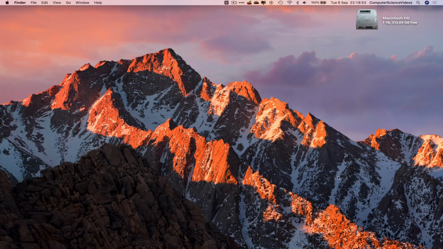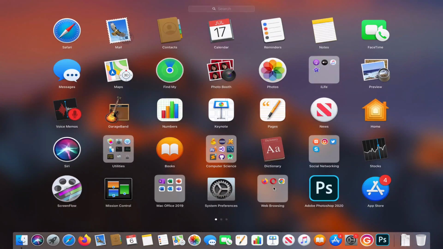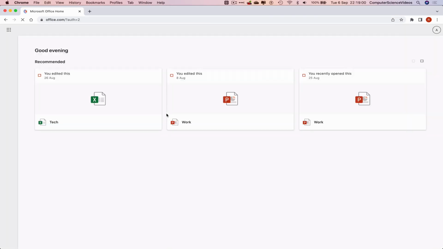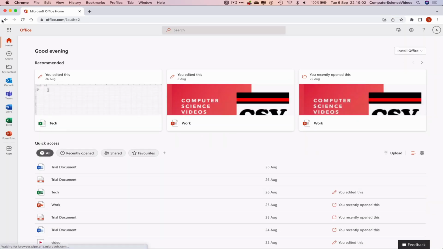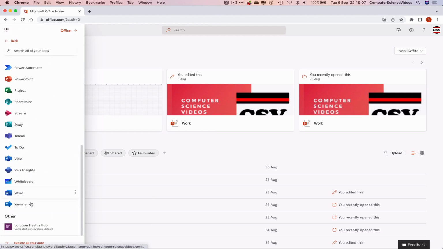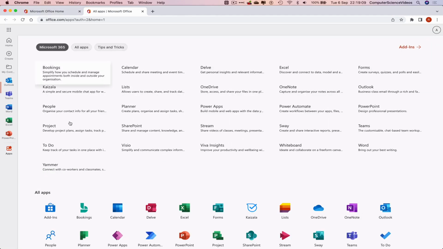Let's now go all the way down to the dock. Go to Launchpad, go to the web browser, which is Google Chrome in this case. Now go to office.com. Make sure you are signed into the account. Now go to the left-hand side navigation menu, click on Applications, go to All Applications, scroll to the bottom, click on Explore all the applications. Now go to Yammer. Let's just now wait for this to load. Once that has loaded, we are ready to switch to communities.